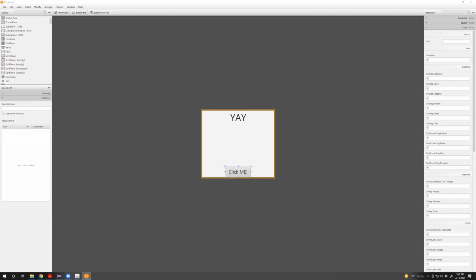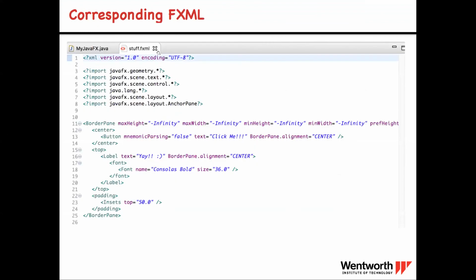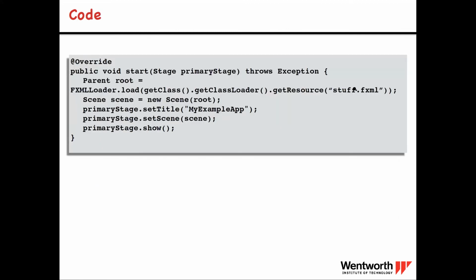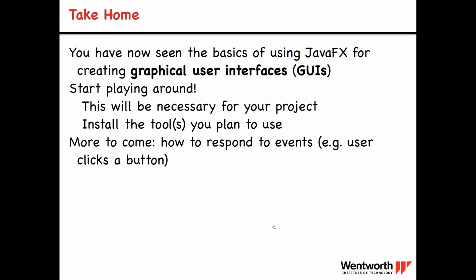So that is just about it for today. I have a couple of screenshots here that show what some of that FXML looks like, and then that code for the FXML loader. So you've basically seen the fundamentals here of JavaFX and creating a GUI. So my recommendation again is start playing around. This will be necessary for your final project. Make sure to install these tools. If you don't like the look of Scene Builder, you don't have to use it. There's not a specific reason that you have to use it, but it is available for you.